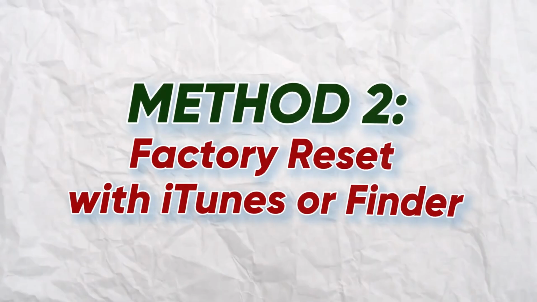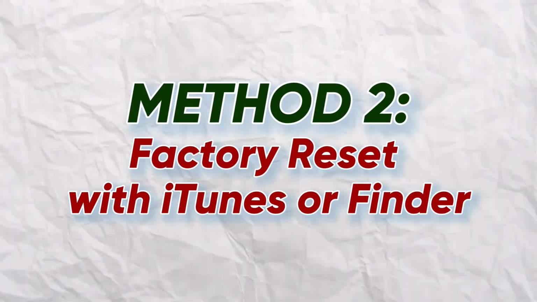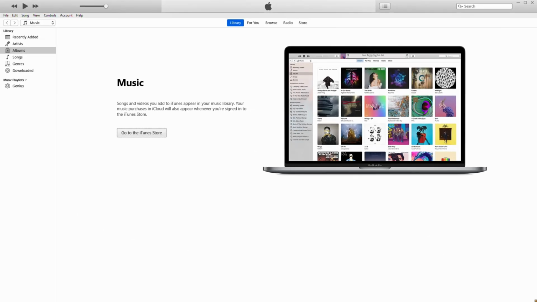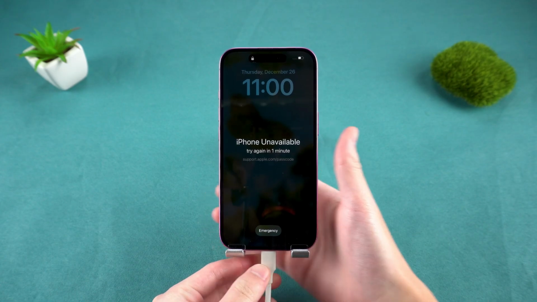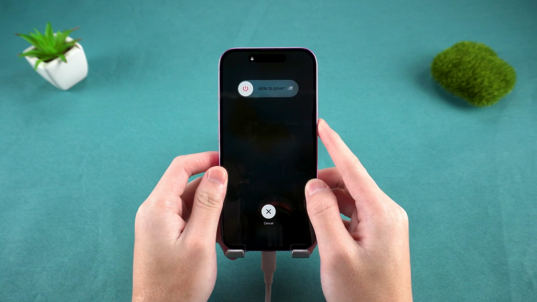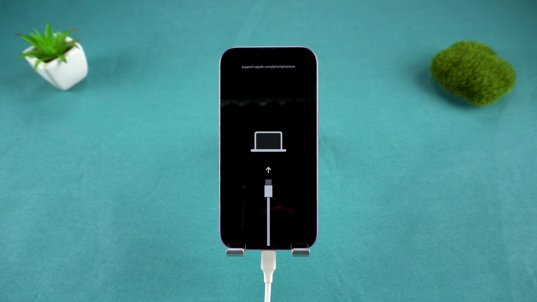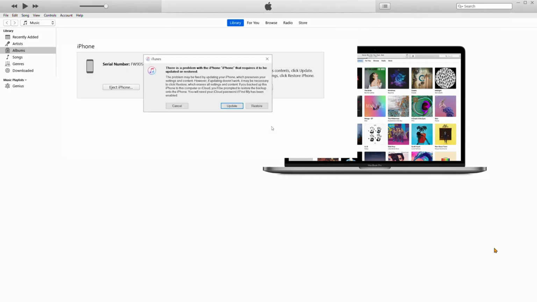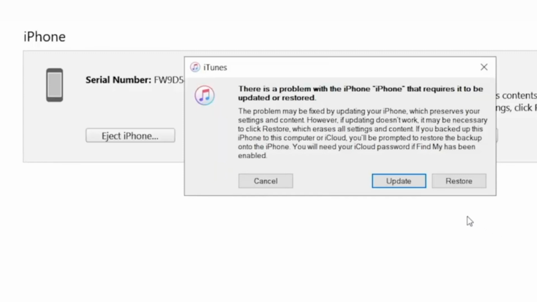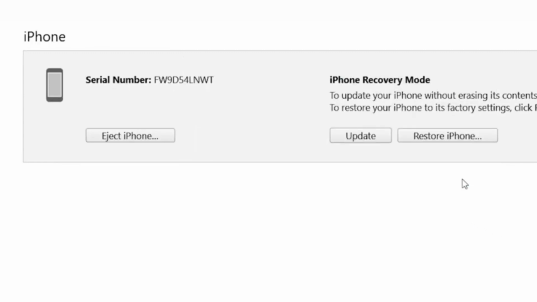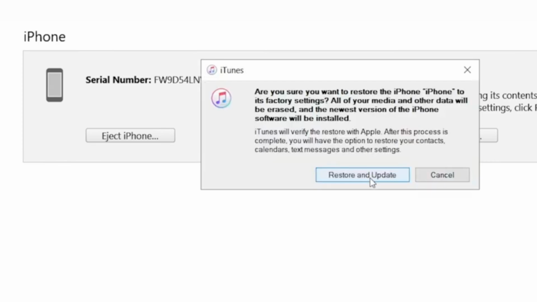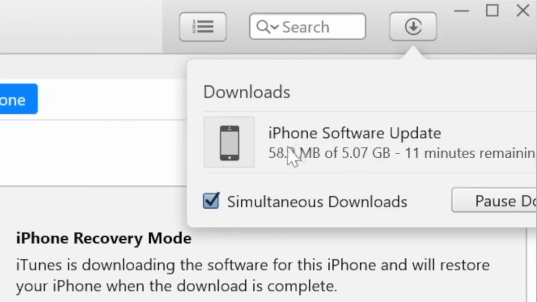The second method is to factory reset your iPhone 13 with iTunes. Open up iTunes on your PC and then put your iPhone into recovery mode. For most modern iPhones, this is done by pressing and quickly releasing the volume up button, then the volume down button, and then pressing and holding the side power button. Keep holding it until you see the recovery mode screen. Make sure the phone is connected to the computer. iTunes should detect the phone in recovery mode and pop up with an option to restore it. Clicking this will download the latest iOS and completely wipe the device, restoring it to factory settings.